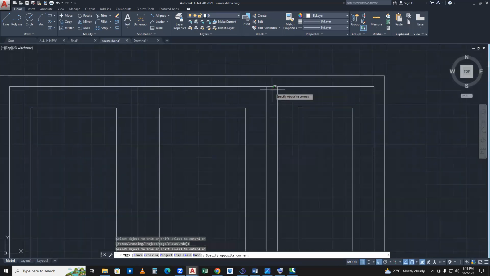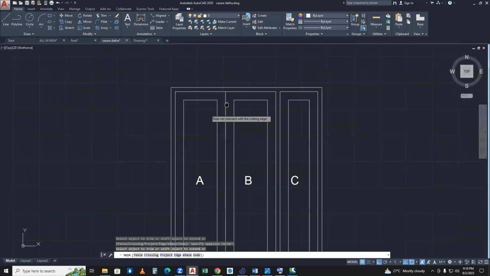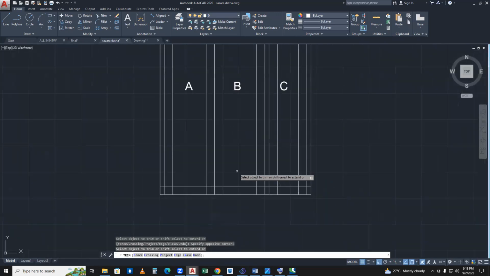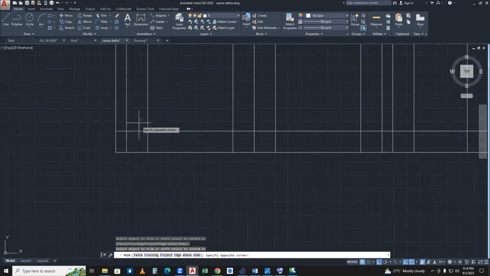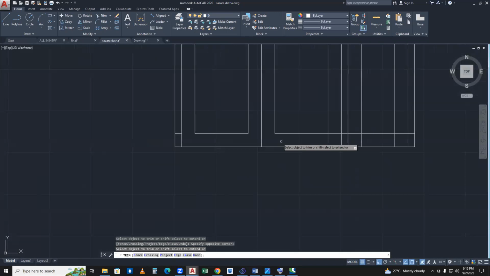Okay, and then this one also should delete. Fine. Where else? I mean, why can't I delete this one? Why am I not able to trim this one? See, when I trim also, it's not getting trimmed. What is the reason for that? Anybody?